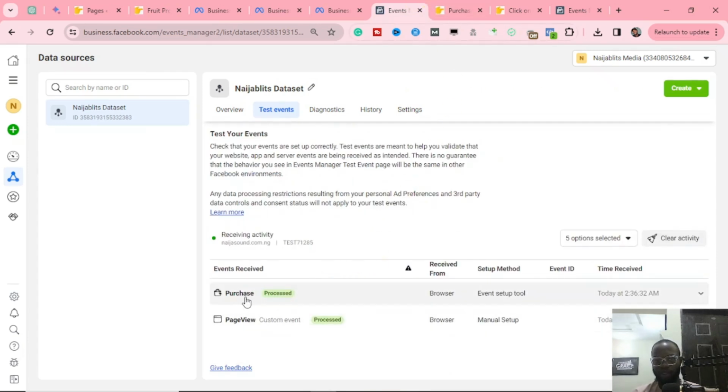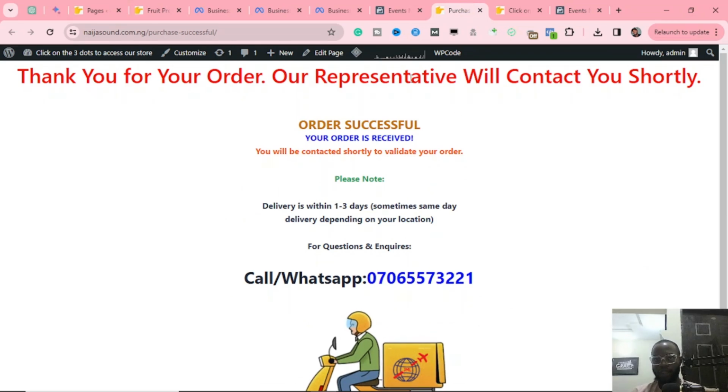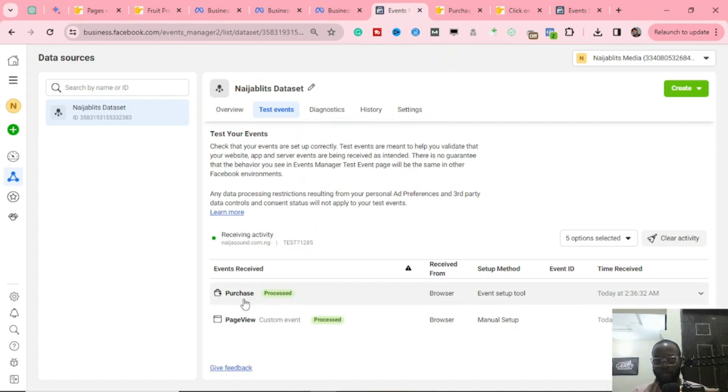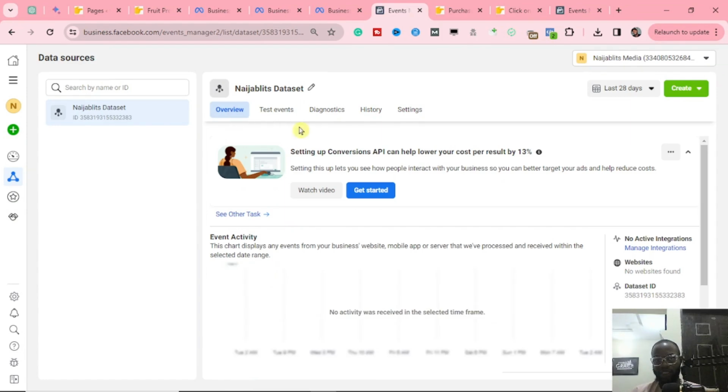You can see it shows here that a purchase has been made, and also of course a page view. A customer viewed this page. So whenever a customer lands on this page, it means that a sale has been made. As you can see here, it's written purchase processed and page view processed. So this is how you set up your event, and also how to know that your event is working perfectly. All right, so it's pretty easy, guys. This is how you set up your event. So go ahead and set up your event.